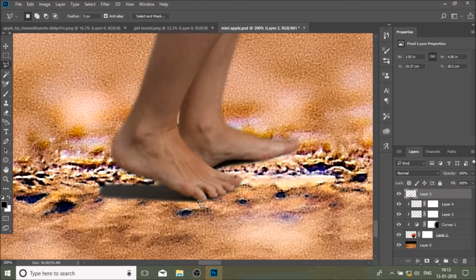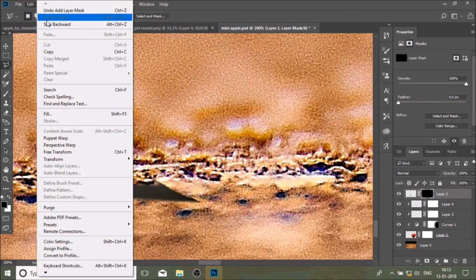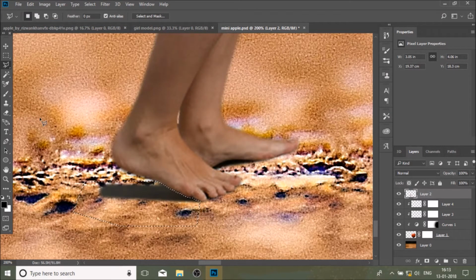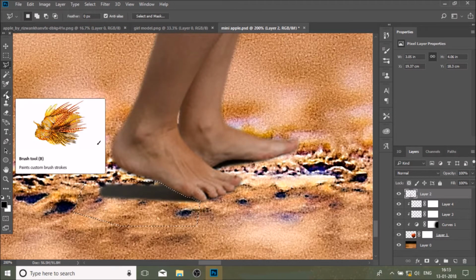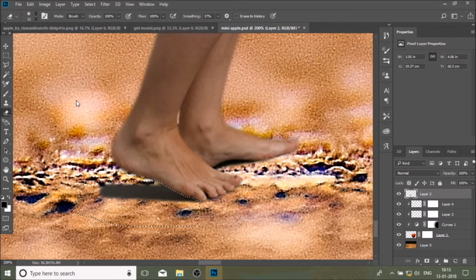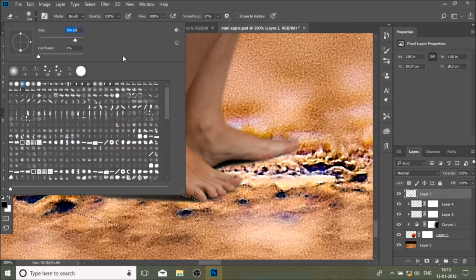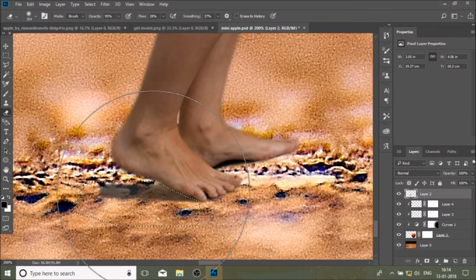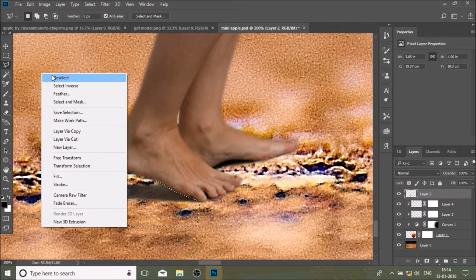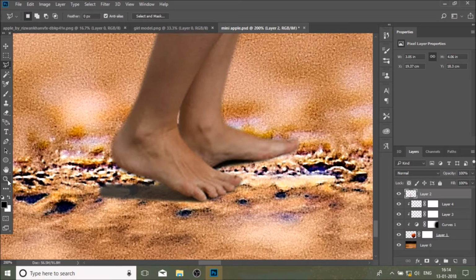We must reduce the opacity of the shadow of her foot, but the foot and the shadow are in the same layer, so we have to choose the shadow differently with the help of the lasso tool. Take the eraser, take a soft eraser, increase the size, reduce the flow and keep it around 20 and just erase the shadow. In this way, we can reduce the opacity of the shadow.